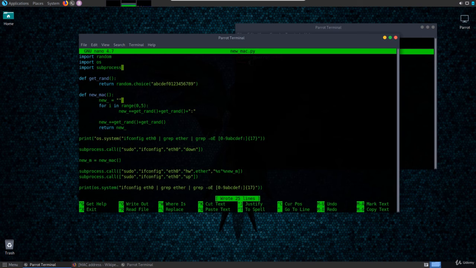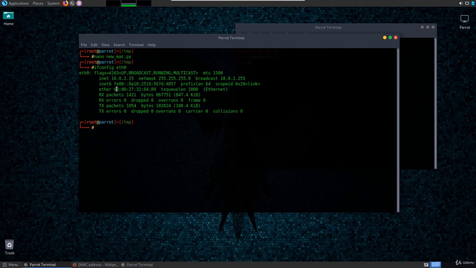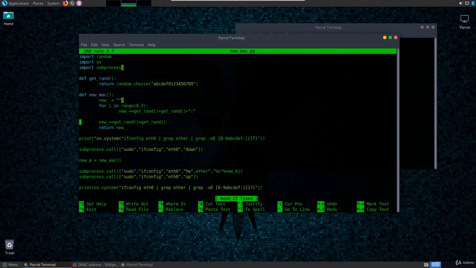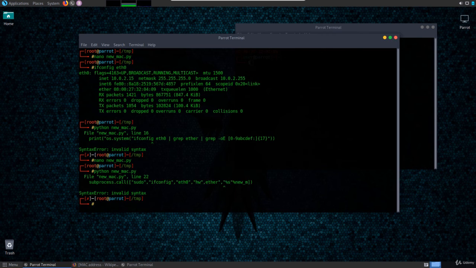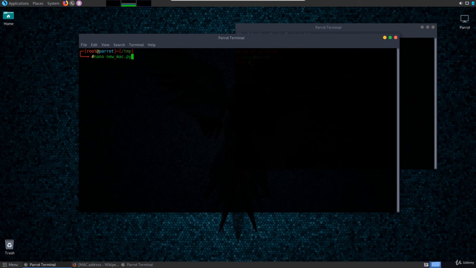Now Control O to save, Control X to quit, and let's actually run this. So if I do an ifconfig eth0, we can see that our MAC address is this one, 0800 terminating in 09, and if I do python new_mac.py, of course we have invalid syntax, it's actually necessary, so it doesn't have to be in quotes. Let's run it again. Subprocess call, we have another invalid syntax in this case, so we go back and correct that. eth0 ether over here, clear this and then run it one more time.